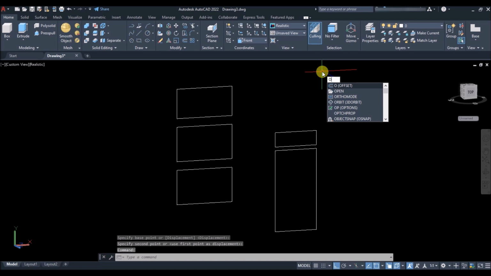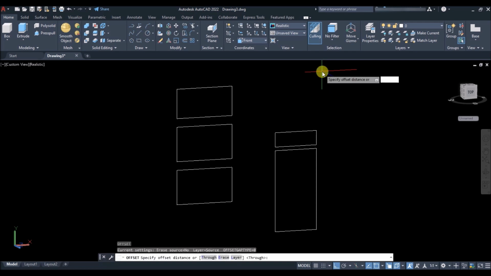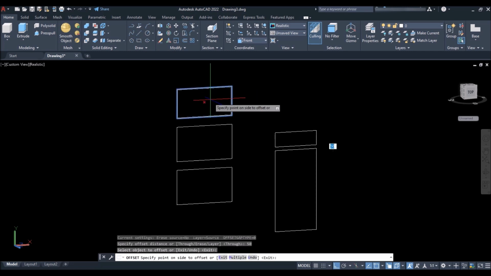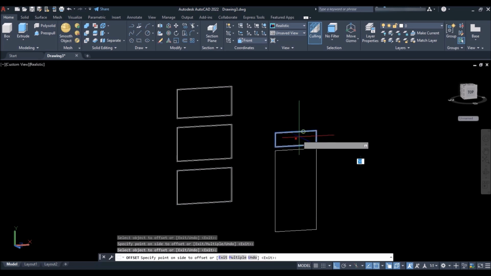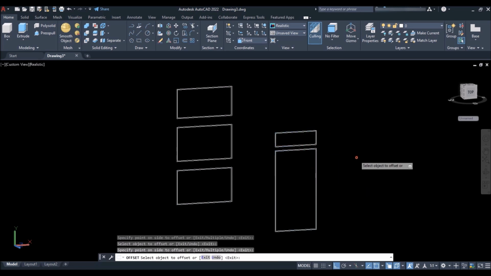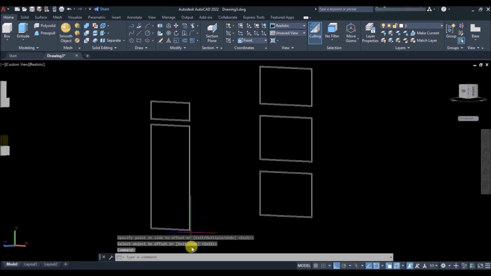So type O and press enter. Specify offset distance as 50. Press enter again. Then select the rectangles and click inwards to offset. Always right click to exit.